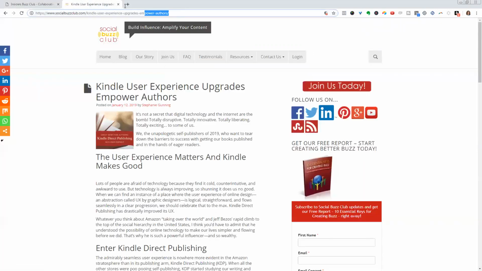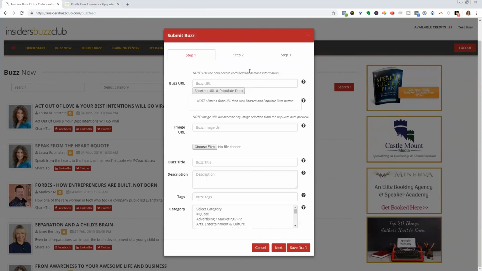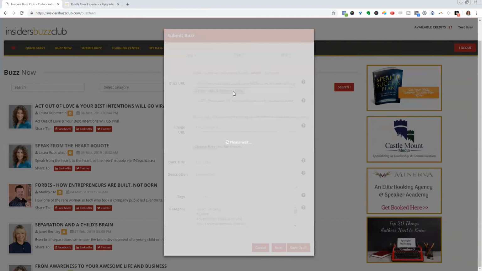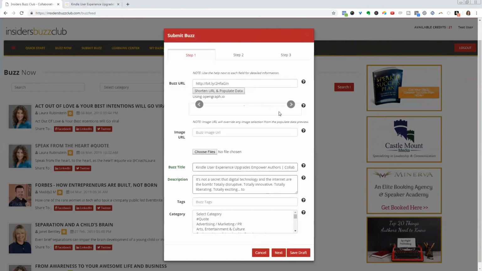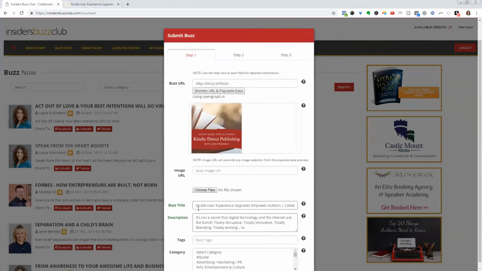So I have a blog post here. I'm going to copy the URL, the long URL, into this article, and I'm going to paste it into step 1, the Buzz URL. I will then click shorten and populate data. Please do that. It will populate an image, it will populate the title and a description. It may not be the one you use, but it's a good start.